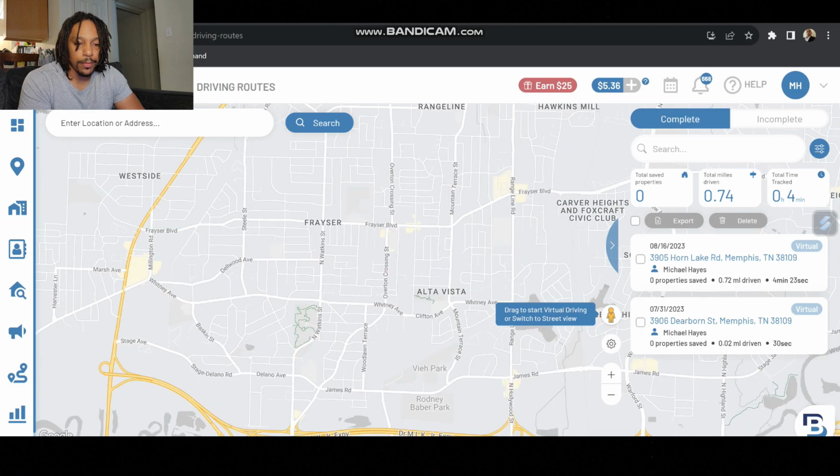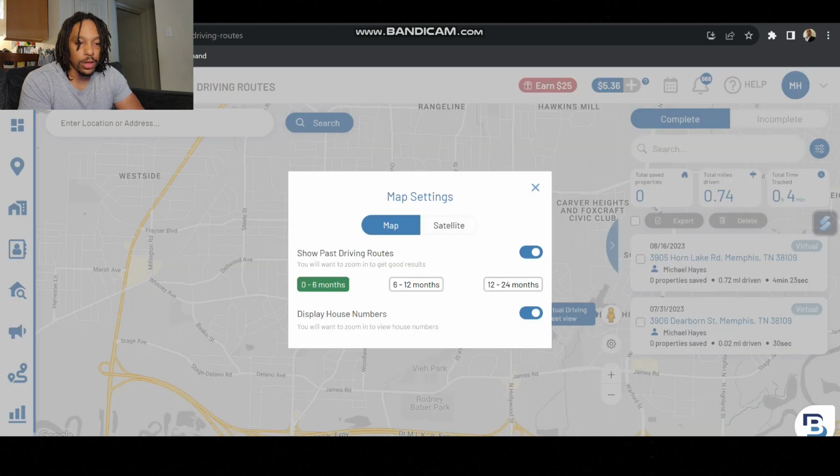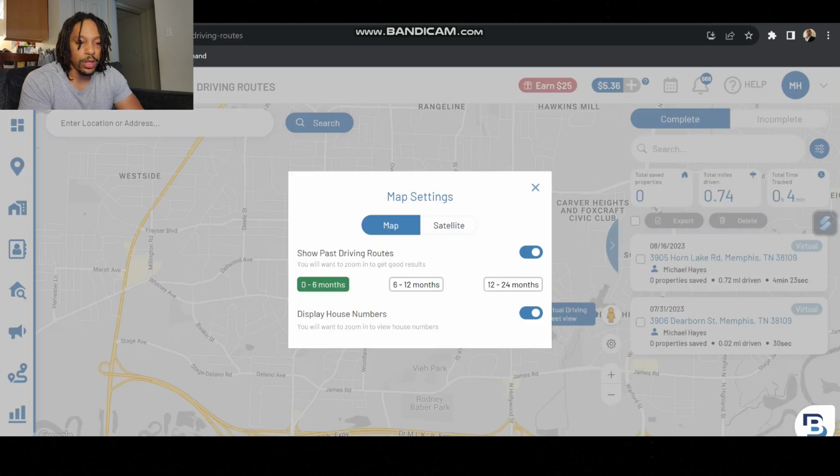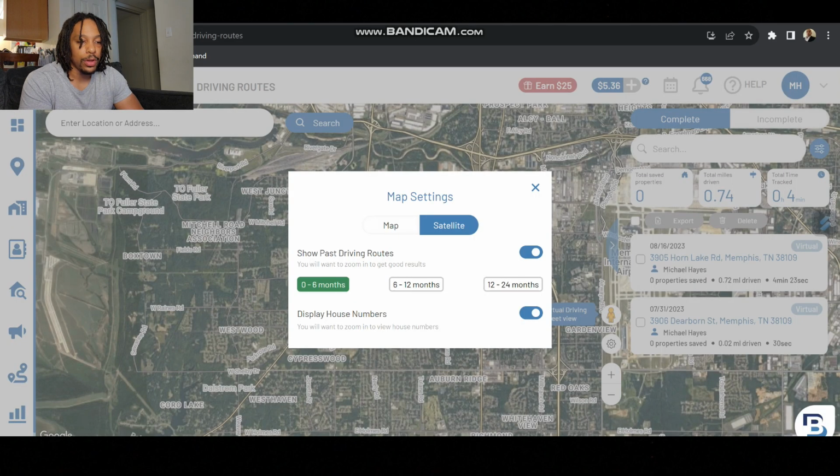Let's get a satellite view first. So when you click on, let me go back, when you click on settings here, you can switch between a map and a satellite view. And then you can also show your past driving routes so you're not redoing a lot of the same routes. You can go to past 0 to 6 months, 6 to 12 months, 12 to 24 months, but I'll just keep it how it is right now. And I have display house numbers selected. Let's switch to satellite mode. And you can see in the background, now we have an overhead view of all the houses.